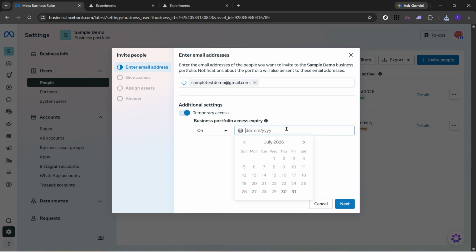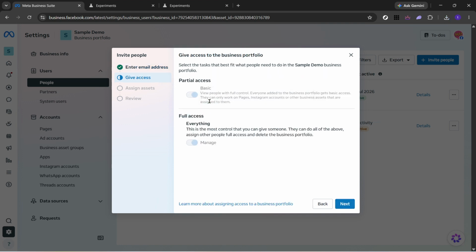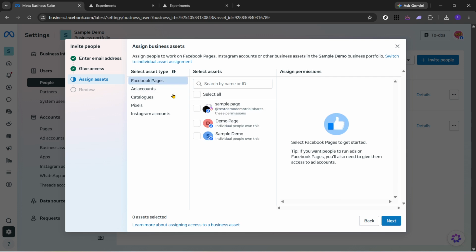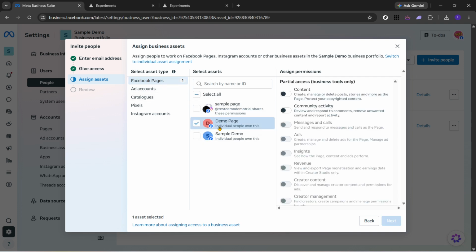Since invitations are sent directly to that address, even a small typo can prevent the right person from receiving the invite. For privacy and security, avoid sharing sensitive information out loud or displaying private details unnecessarily if you're recording your own screen. Once the email has been entered, click Next. From there, simply follow the on-screen procedure to complete the invitation.